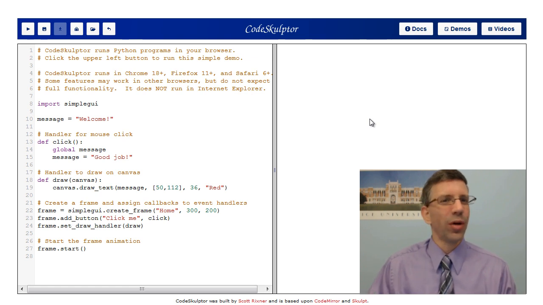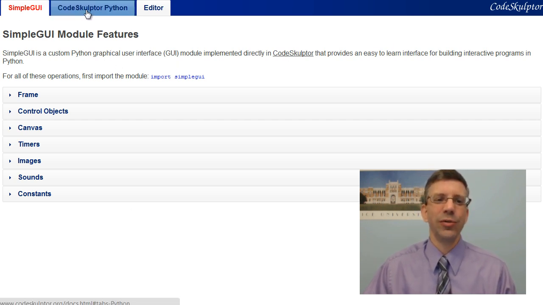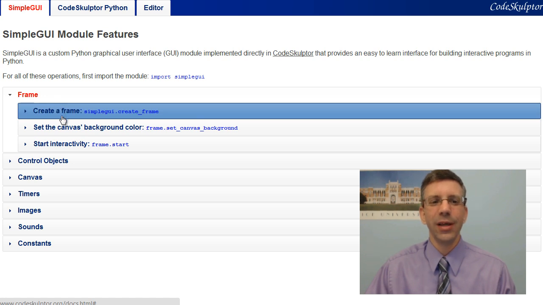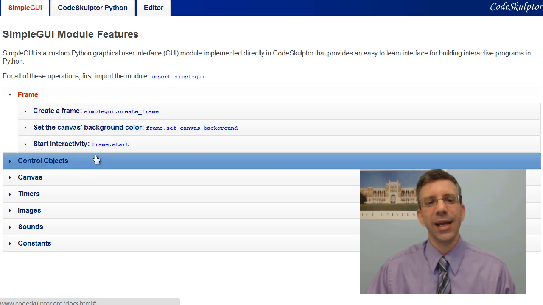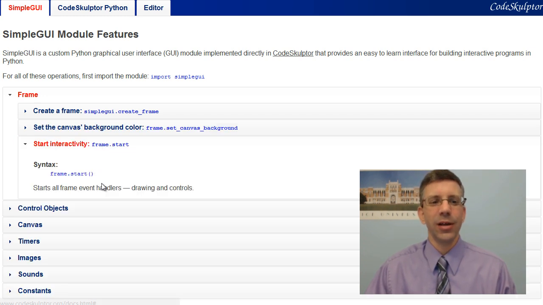So how do I learn more about how all this works? Well, there's a nice link over here to documentation. We should use it. The documentation has three tabs: SimpleGUI, Python, and the editor. We're going to focus on SimpleGUI today. The frame only has a few different things you can do to it. You can create a frame, you can set the background color of the frame so it doesn't always have to be black, and then you can start the frame. If you don't actually call frame.start, then the frame is never going to actually do anything, it's not going to work, and you're not going to have any interactivity.